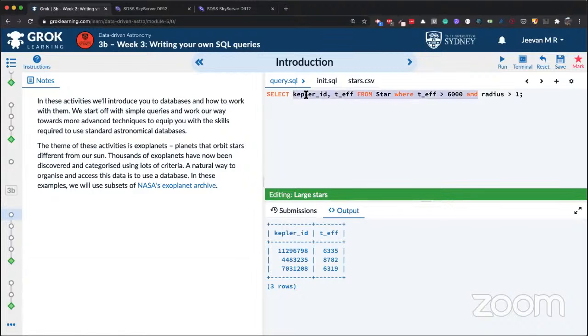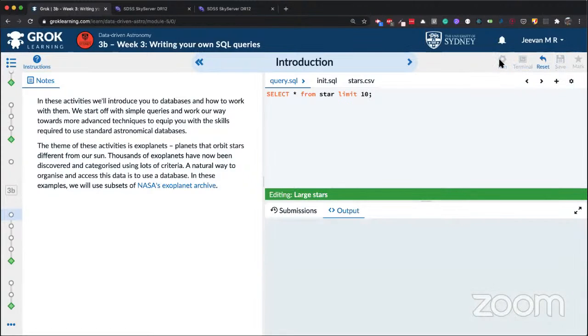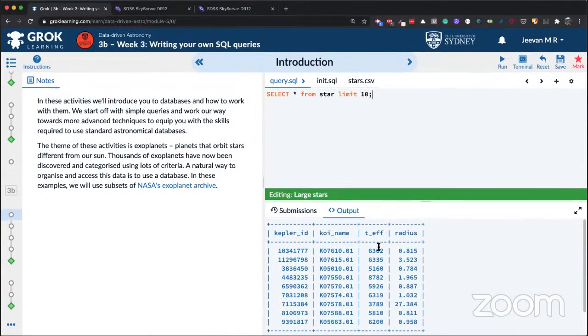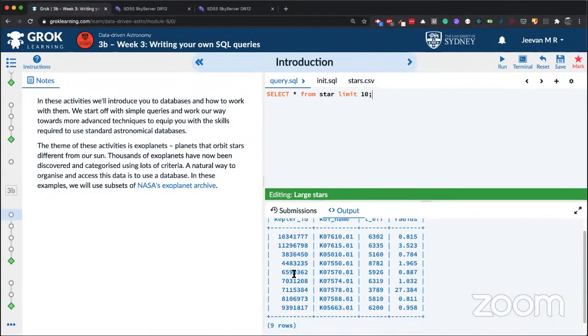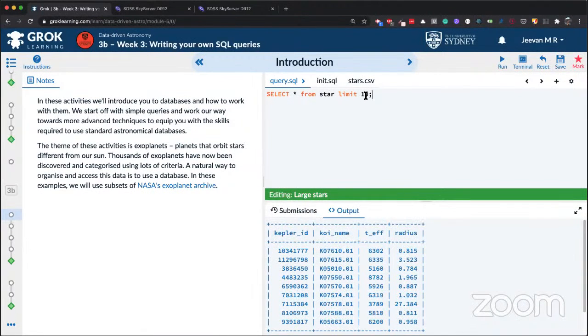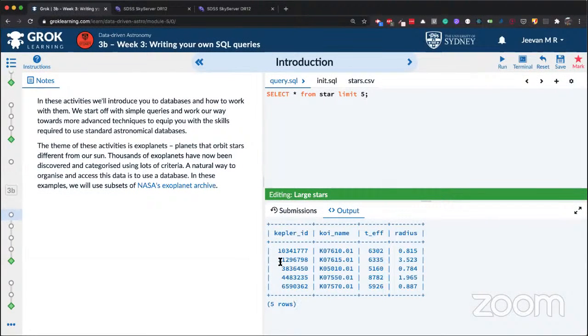What else can we do? Let's say you want only the top 10 records. Then you can do select star from star limit 10. Okay, one, two, three, four, five, six. I think there were only 9 rows in the first place. Let's say 5. Then you'll only get the top 5 rows.